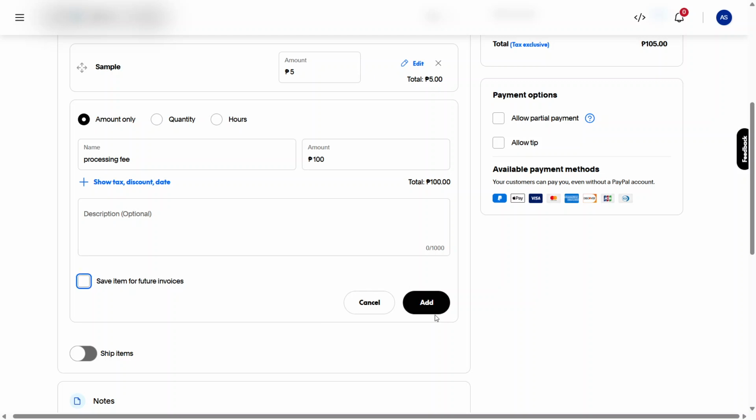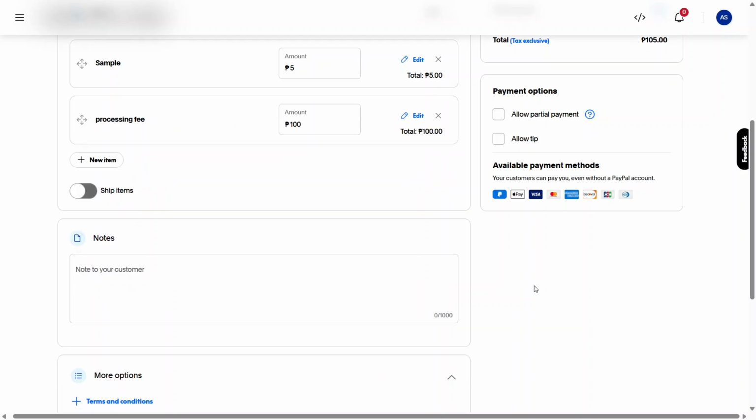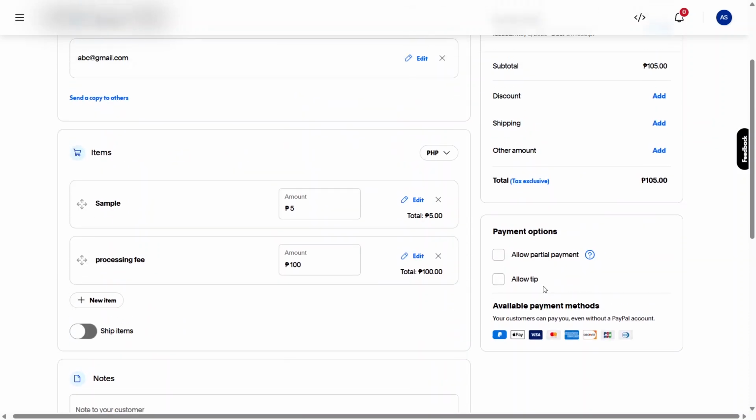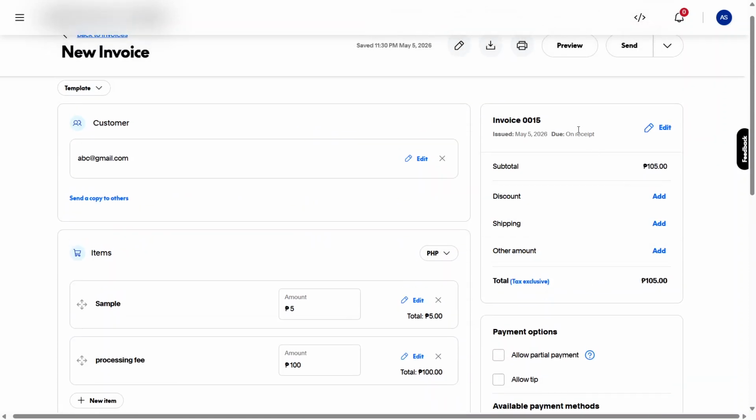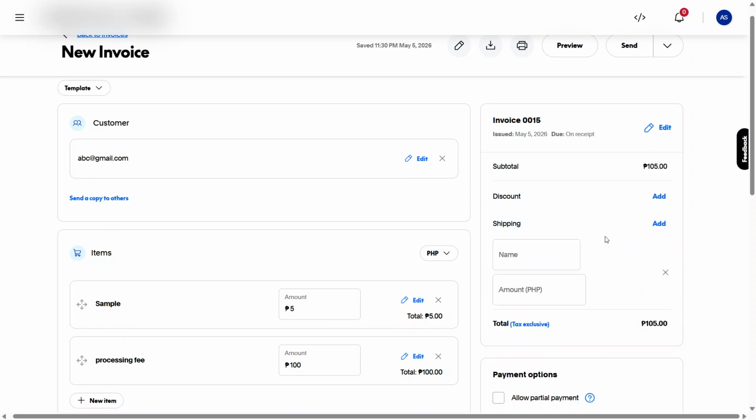There's also a second method that keeps the fee within the total section. Look to the right-hand panel where you see your invoice subtotal, discount, shipping, and an area labeled Other Amount. Click Add in that Other Amount area. You'll see fields where you can enter a name, for example, PayPal fee, and the amount. Confirm your entry and it will appear in the summary card along with your subtotal and shipping, updating your grand total automatically.